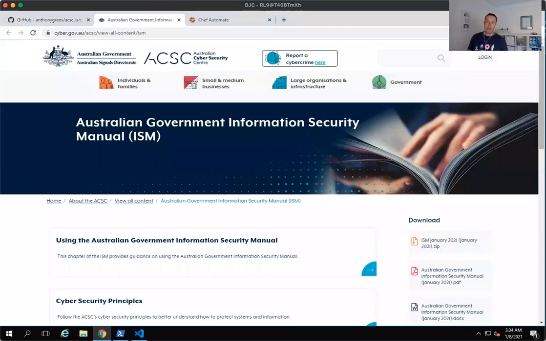Hi everyone, this is Anthony Rees from Chef, and today we're going to talk about specific Chef InSpec compliance profiles that you can create in line with your own requirements or those of regulatory bodies. And the regulatory body that we're going to use as an example today is the Australian Government Information Security Manual, or ISM, as it's often referred to.